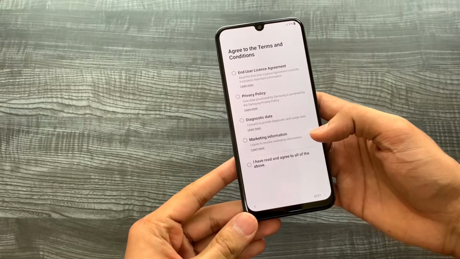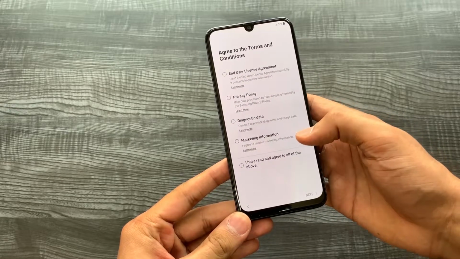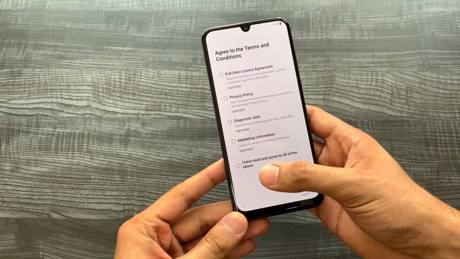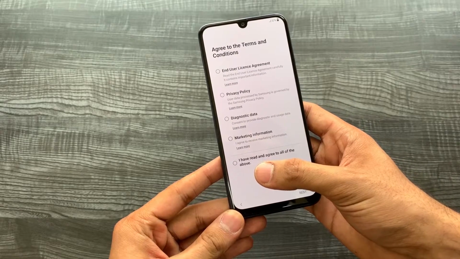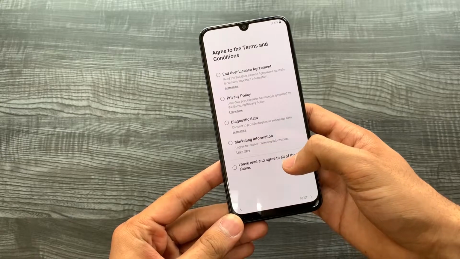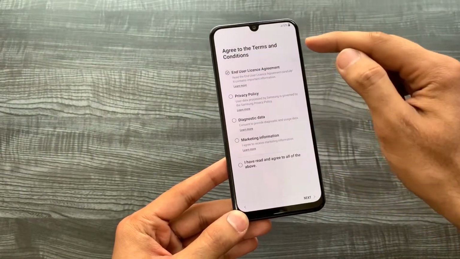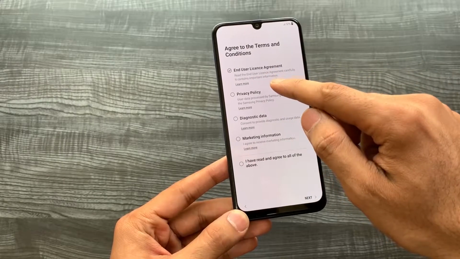So when you see this screen while setting up the phone, what people do in a hurry is they check the last option which says I have read and agree to all of the above. Please don't do that if you want to enjoy an ad-free experience. Just check the end user license agreement and the privacy policy.